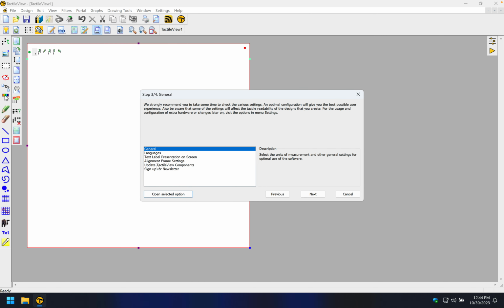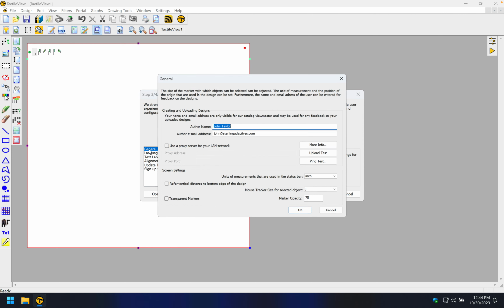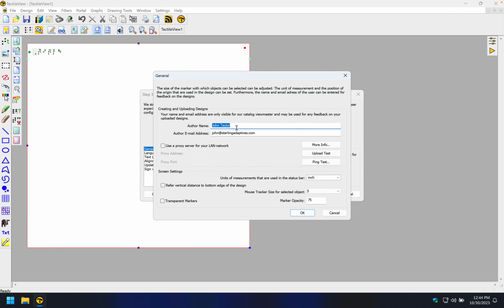And we have a few more things we want to look at here, namely this general section. So if I click on this general item, again, we've got to double click or hit the open selection button to open that up. And then there's a couple things in here. You can fill out your name as the author as well as your email address. This is for if you're creating tactile graphics that you wouldn't mind sharing or would like to share.